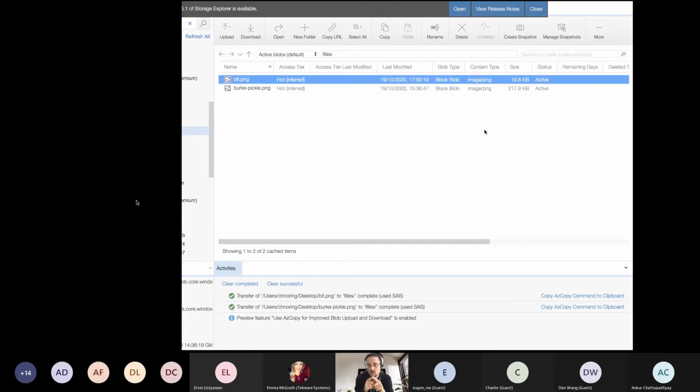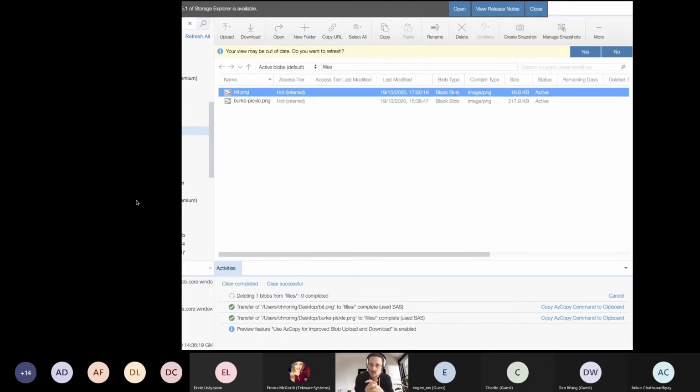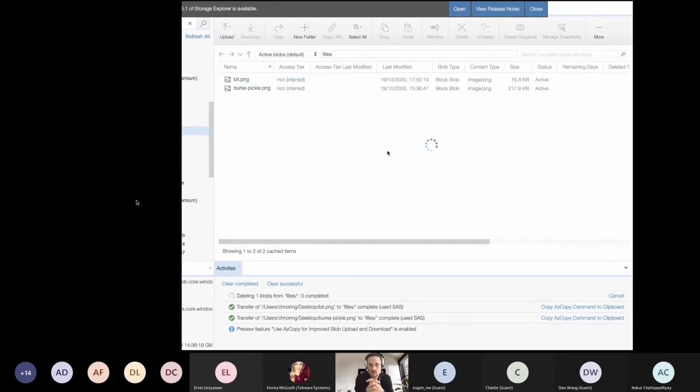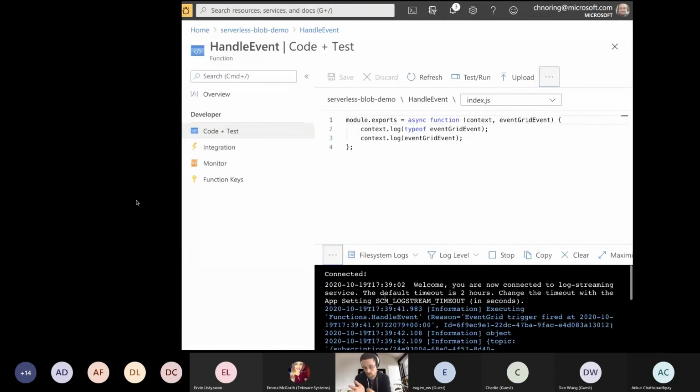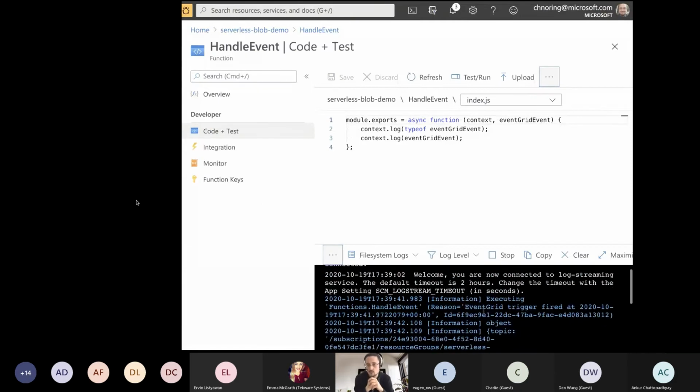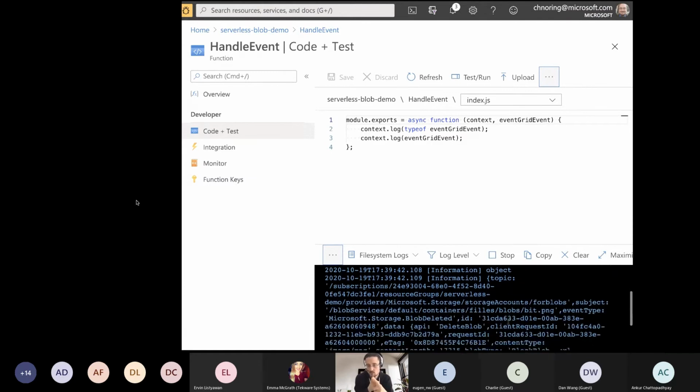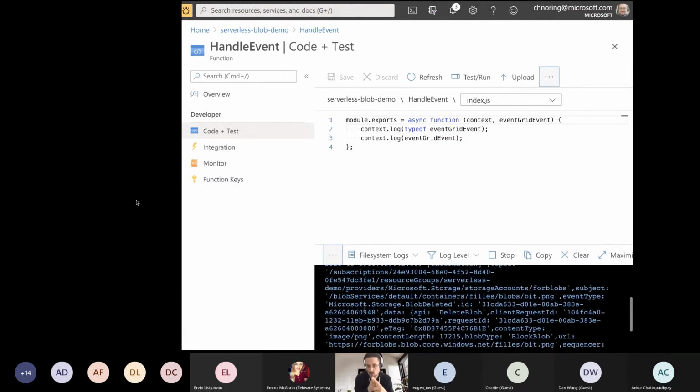For real. And once we delete it, we need to refresh because we want to see that the deletion actually took place. We select yes, and we see we have 1 file left. That's great. Look at these logs, right? We see that it was triggered because of this, okay? Because we subscribe to deletions and it's telling us all about what happened.